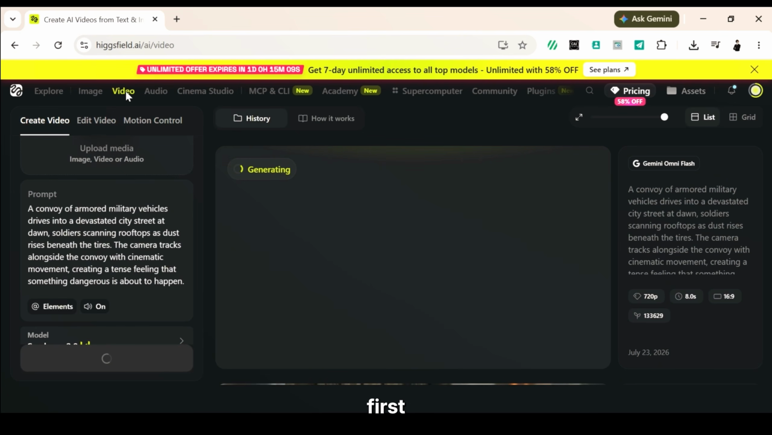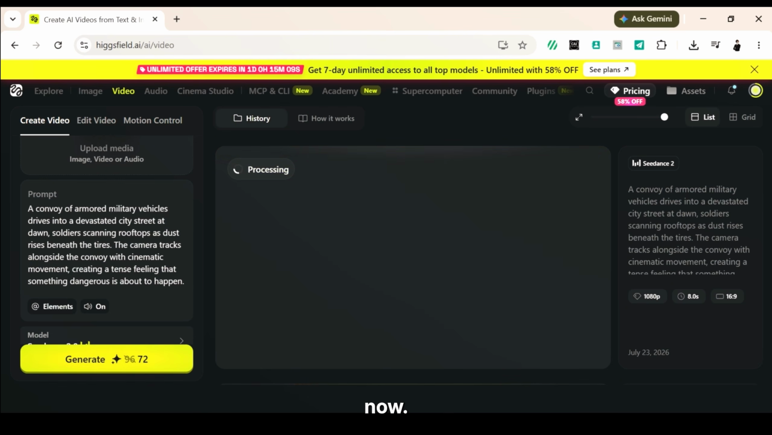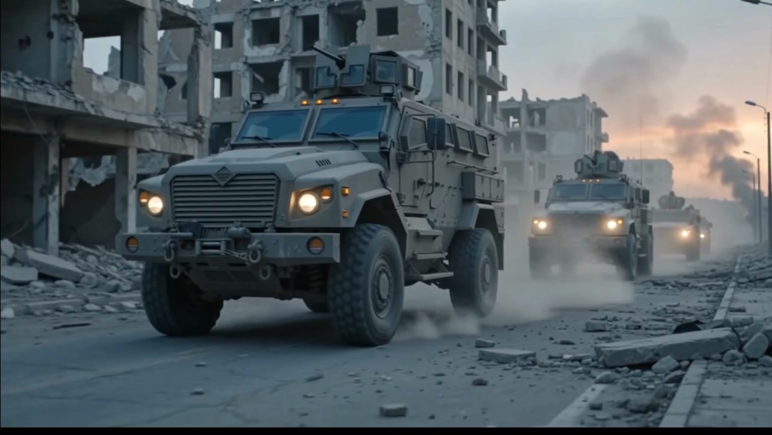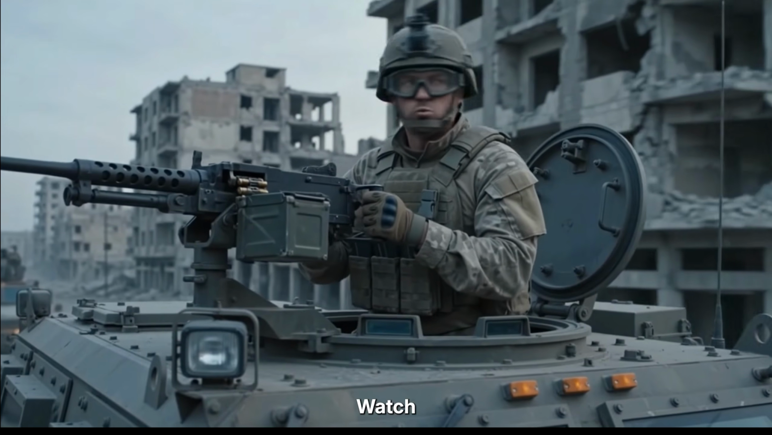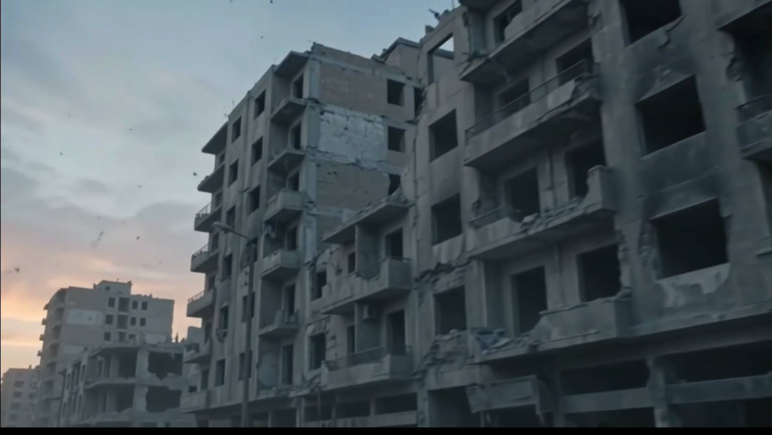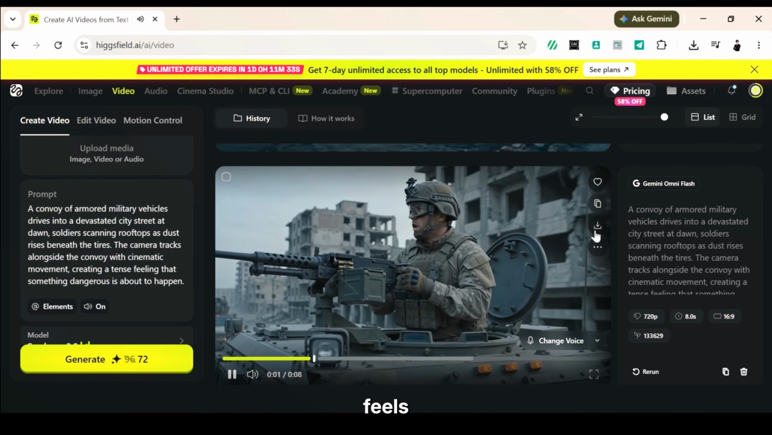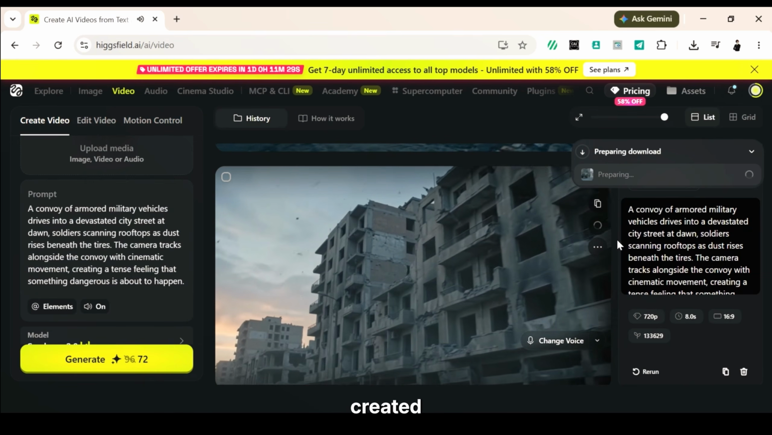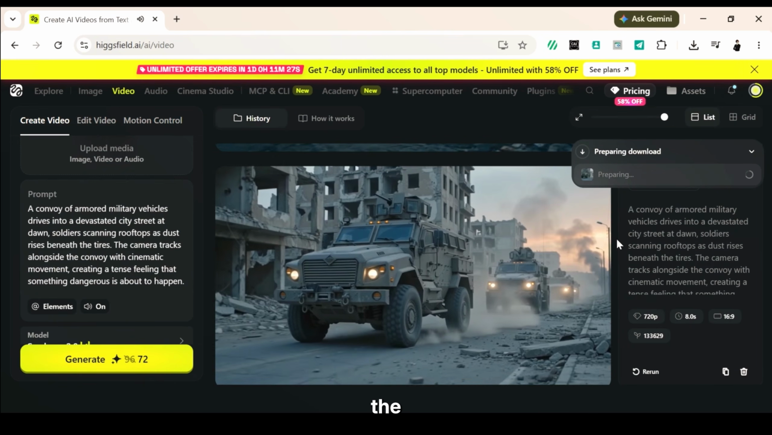Let's start with the first scene. Both generations are running now. Gemini Omni Flash finished first, so let's check that one. Watch the rooftops on the right. The movement feels smooth, the pacing looks good, and the character still matches the one we created right at the beginning. Now let's look at the Seedance version.